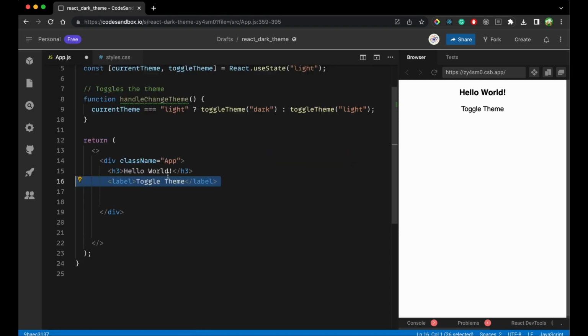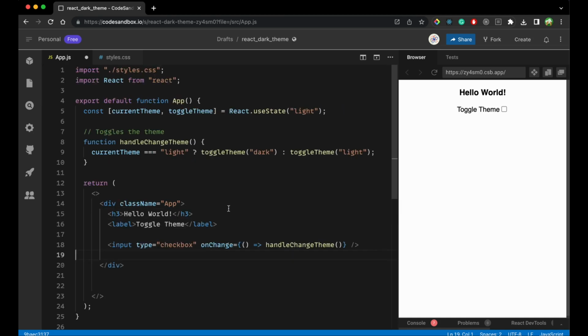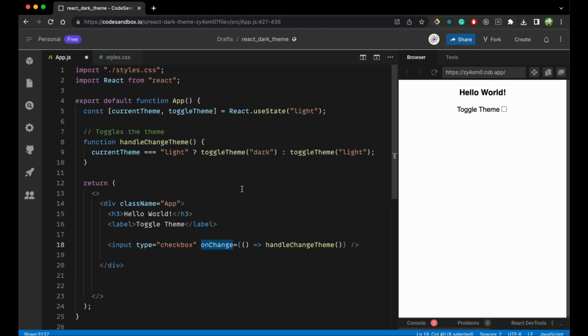Now we are creating a checkbox that will toggle the theme. We have implemented the checkbox, and in the onChange function we are attaching handleChangeTheme. So when we click on this checkbox, it will toggle the theme: if it is dark, it will move from dark to light, and if it is light, it will move from light to dark.